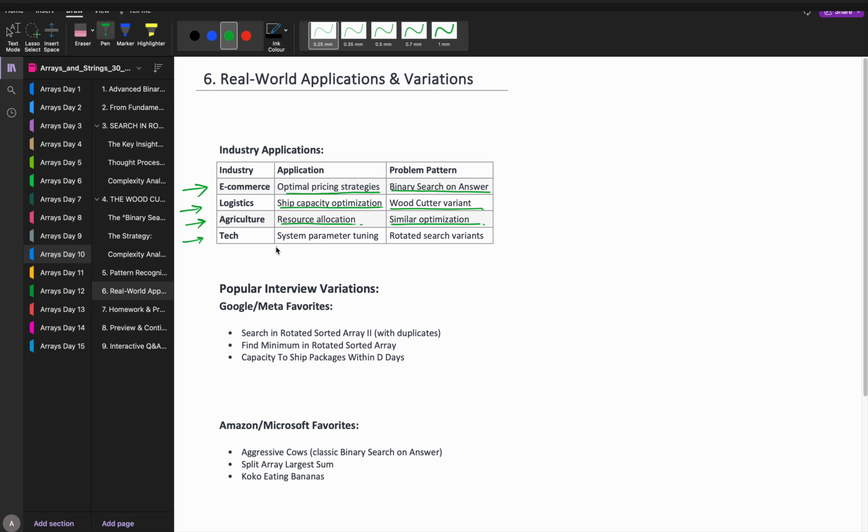Tech system parameter tuning. So we are always craving, or you can say looking for, the optimized part. So parameter tuning is one of them. Rotated search variants is one of the questions you can solve for this. What comes in popular interview variations? Meaning, in companies like Google and Meta, what has been asked? Search in rotated sorted array 2 with duplicates. Here we worked upon distinct items, but another version would be when duplicates are there, then how you can apply it. So you can try solving this also.